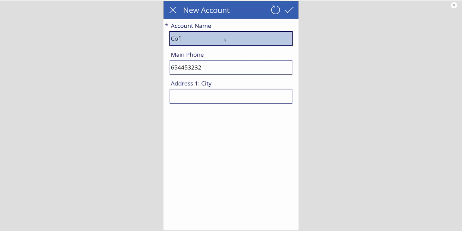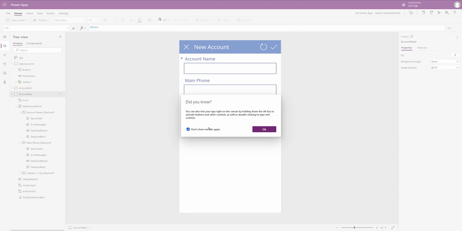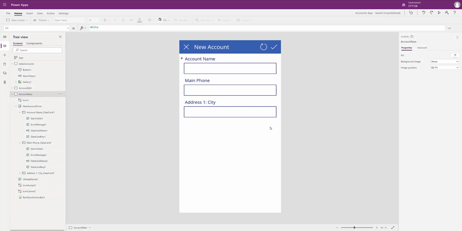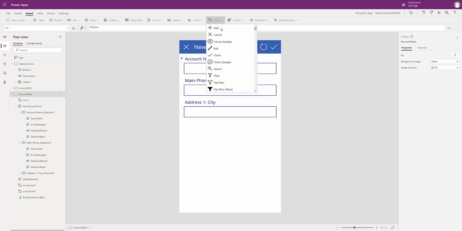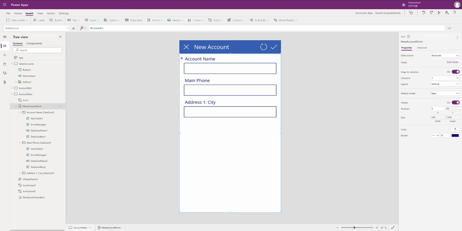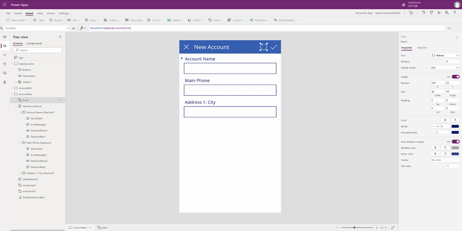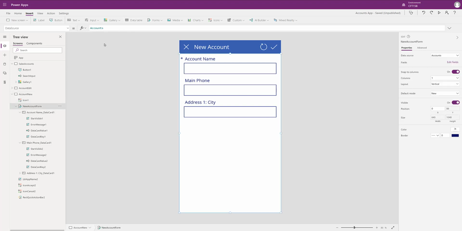But let's consider the scenario that you have entered the entire form information and you want to clear everything in one go, right? It's not convenient to select every field and clear it, so use this reset button instead. In my case I have used an icon to represent the reset form button, and on the select of that I have written a formula. So here are the icons. You can maybe just put a button if you want, and on the select of that I have entered the formula reset form and then the name of the form. This will clear the entire form.